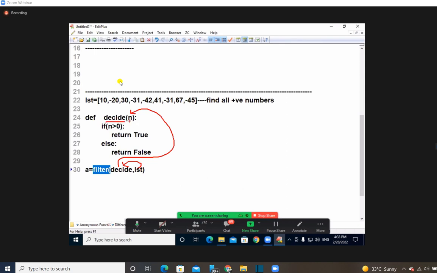Decide. What is the value of n? 10 greater than 0. True. True means what? 10 will be filtered or not? 10 will be stored in the left side object called A. Next value of LST, please. Minus 20. Going to where? Minus 20 greater than 0. False means what? Not filtered.